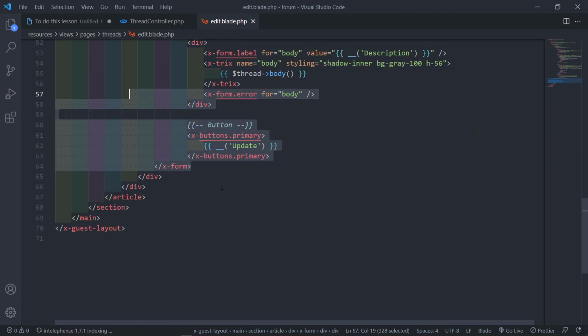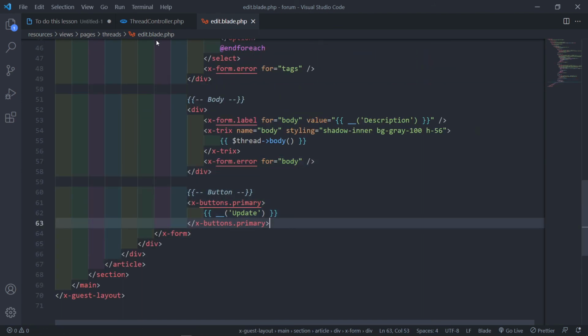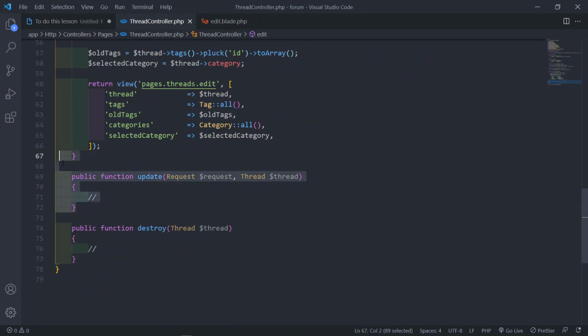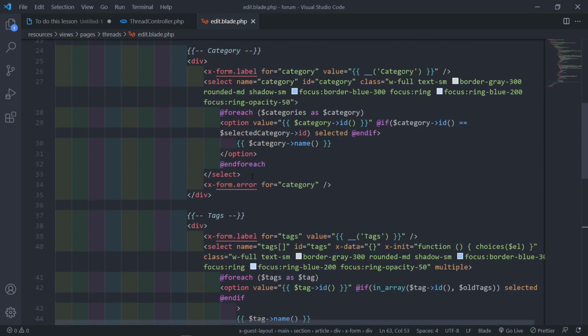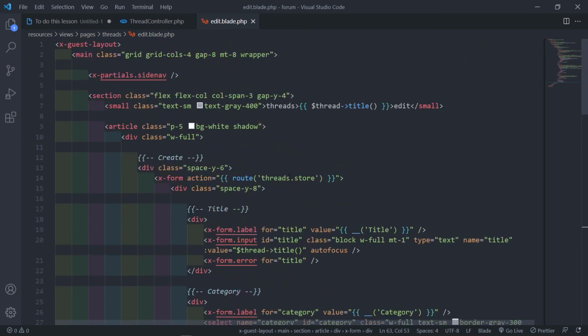What we want to do in the next one is create the update method, this one right here. We're going to create a job to handle the request and actually update the thread itself. That we'll be doing in the next episode, and we're going to create a route as well. This route is going to the store route, and we want it to go to the update route.